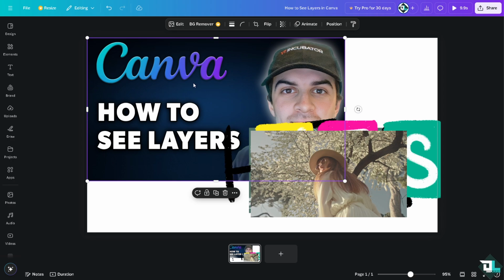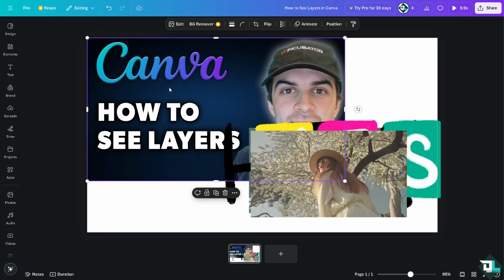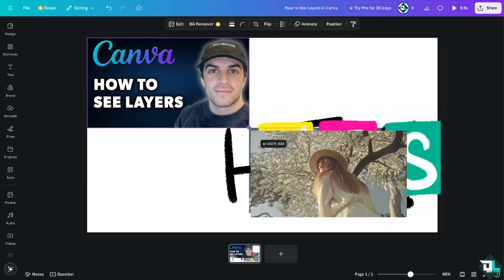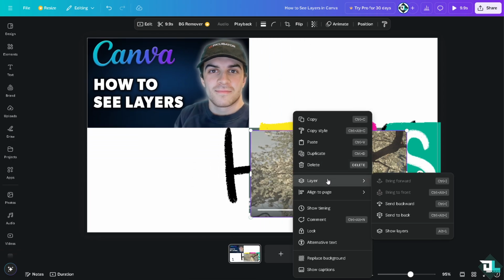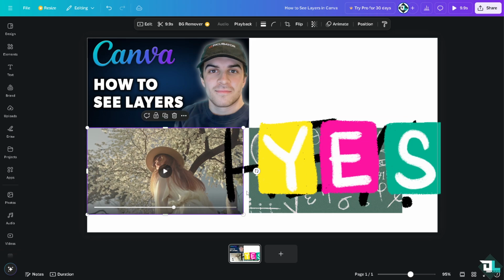Now, for us to be able to see the layers, all I have to do is right click on each element, and that is going to be the layer, right? So each element has its own layer. For example, if you want to move this at the very front, you can do so. Click to bring to front. All right, this one, if you wanted to put it to back, layer, send to backward or send to back if you want. Now from here, of course, you can do a lot of things.